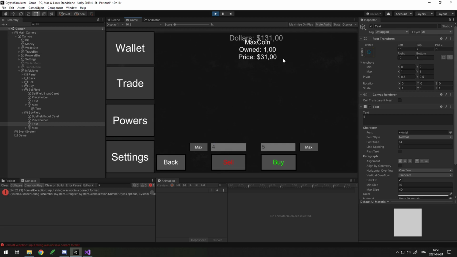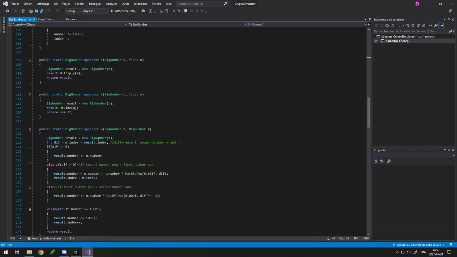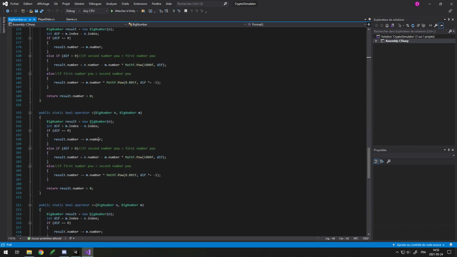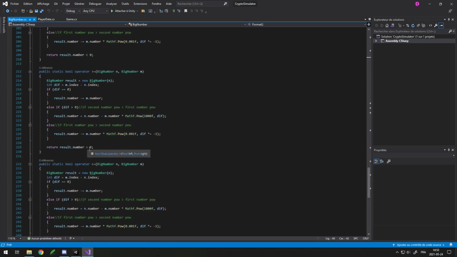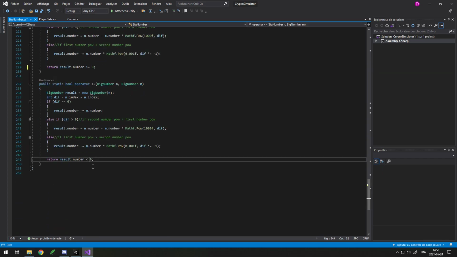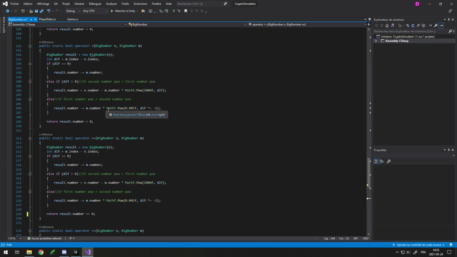Okay, so it doesn't work if the amount is the same. I'm going to check this out. I think I forgot to do the greater than equal in the big number. Now to fix the greater than equal, I think it's right here. I might have forgotten. Yep, if you do greater than equal for the operator, you need to do it in the return as well. Otherwise it's just the same thing as above.